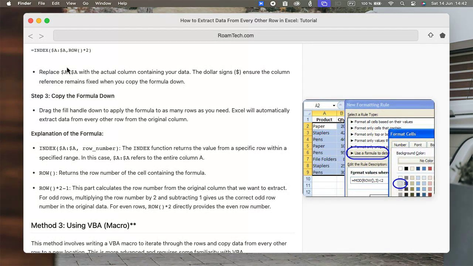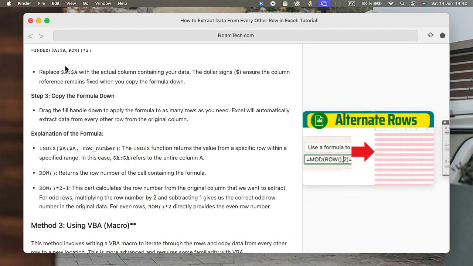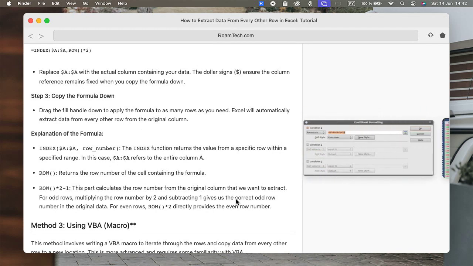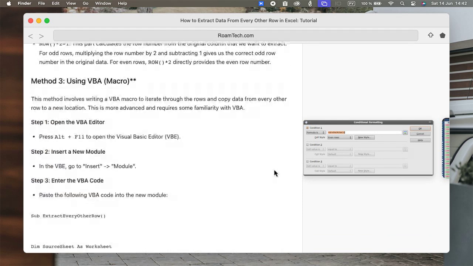Next, we can use this to filter or extract our data. We'll use a simple IF statement in another column, say column C. In C2, type equals IF(B2=1, A2). This means if the value in B2 is 1, meaning an odd row, then give me the value from the corresponding row in column A, otherwise, give me a blank cell.